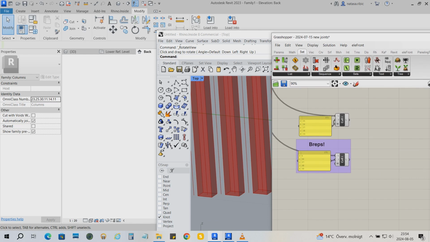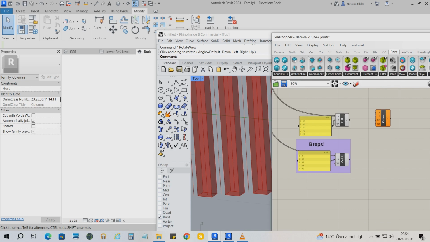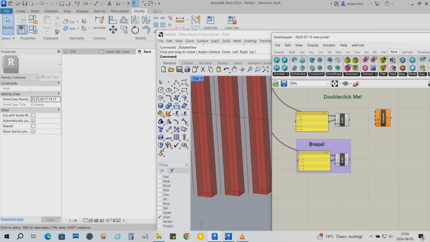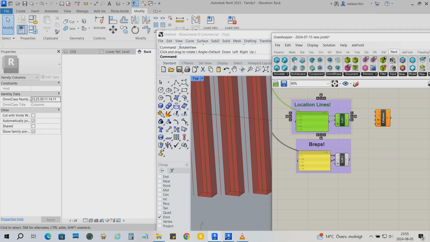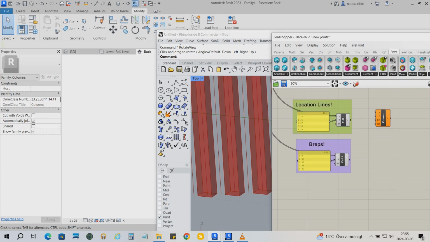Yes, that's correct. Let's go to the Revit menu, go to Architecture and take column component. And let's make a group of these lines. Let's bring Scribble. And I will call this group location lines. Group, and I will change the color to white. And now I have my lines, and the lines are the location of the sticks.